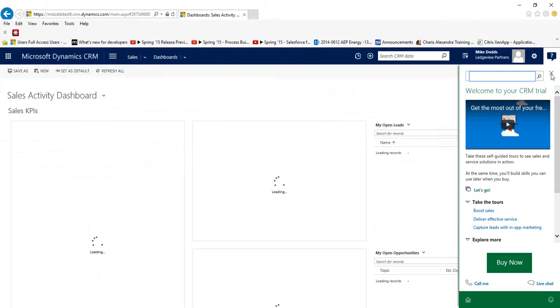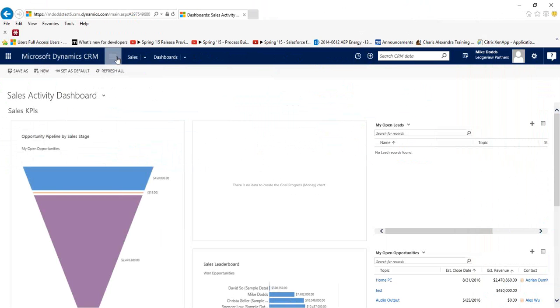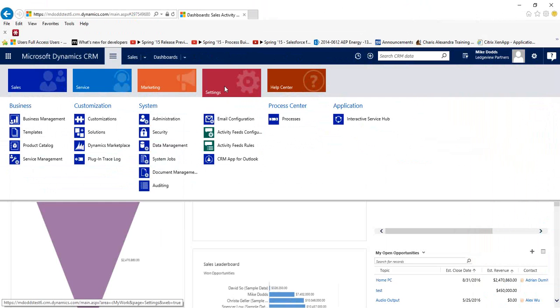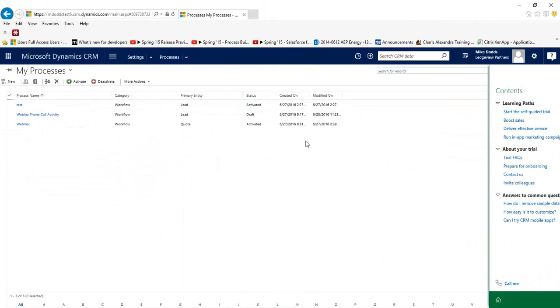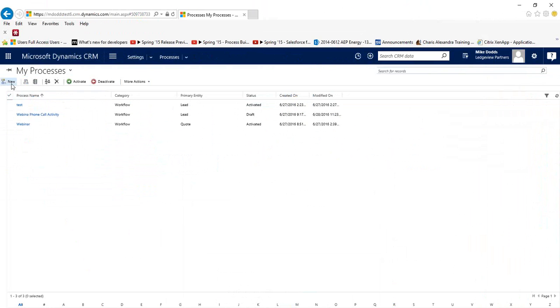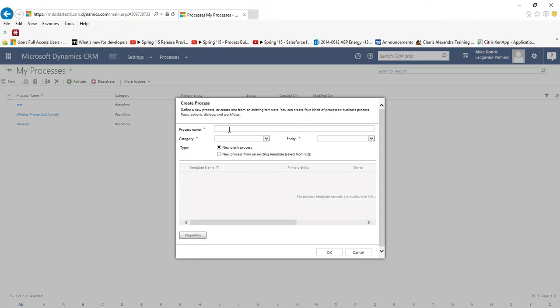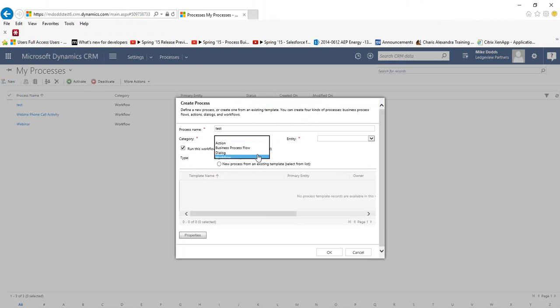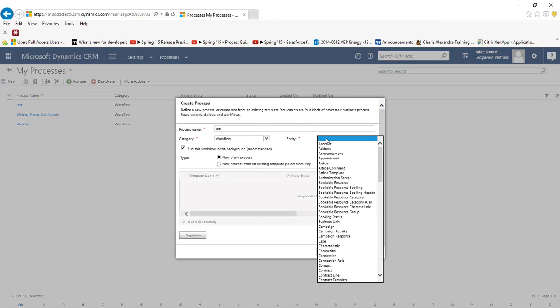So we're going to pull over our CRM, and we'll go from our main drop down. We're going to go to Settings, Processes, and then we're going to click on New. It asks for a process name. Usually what I do is I set it as test until I know it's working correctly, and then I will give it a name. And then our category is workflow, and our entity will be lead.